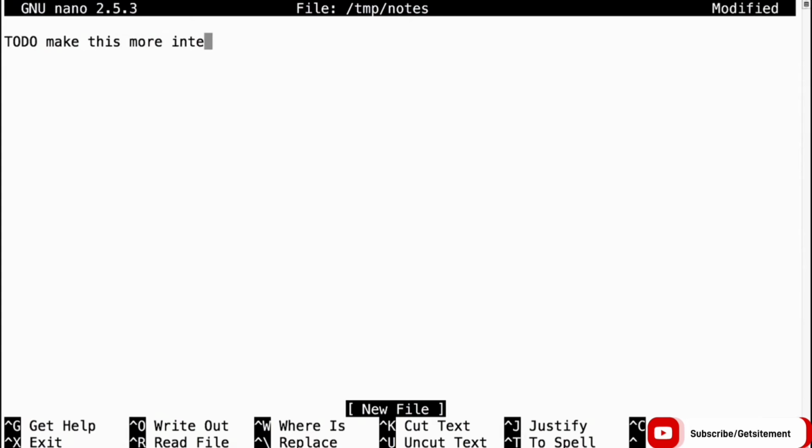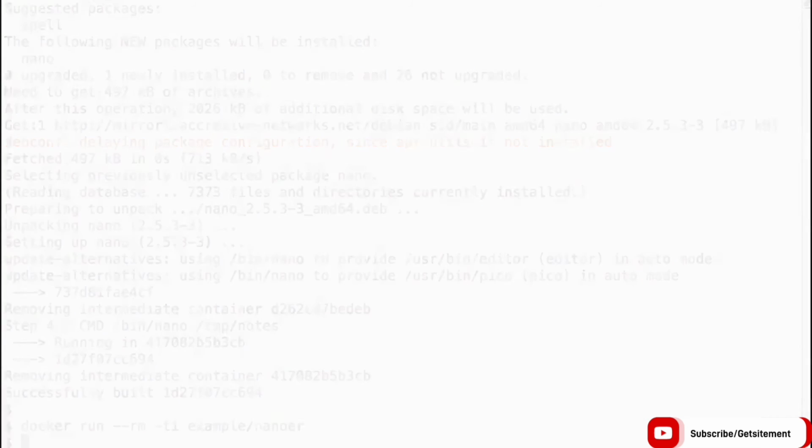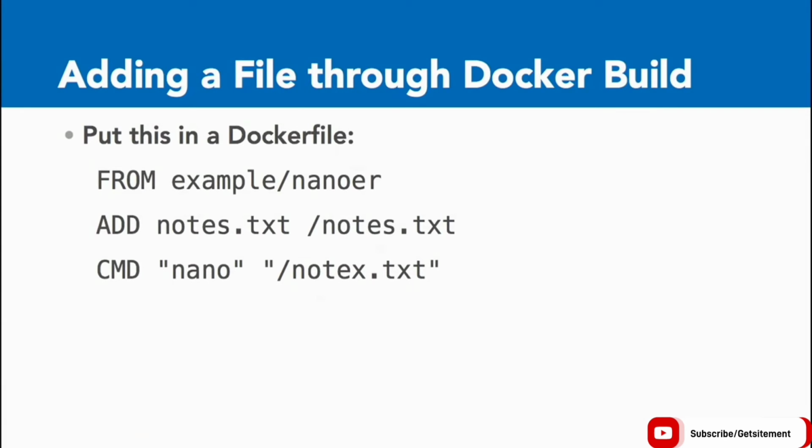Now let's make an even more interesting Dockerfile. This one is going to start with a notes file with some content already in it. The important part about this one is that I am going to begin the Dockerfile by starting off where the previous example left off. Instead of saying FROM debian, I am going to say FROM example/nano, which says start from the image I just produced in the last example and add more to it. This is kind of what makes Dockerfiles cool: the way you can chain them together to build on each other.